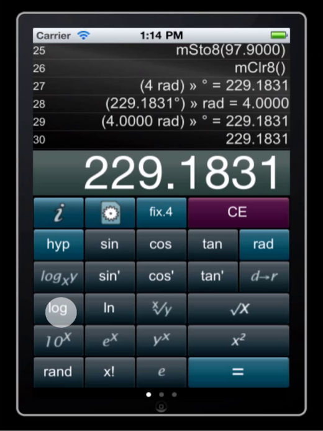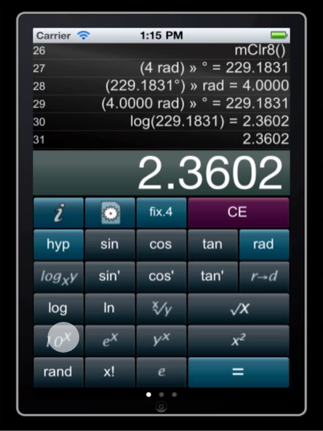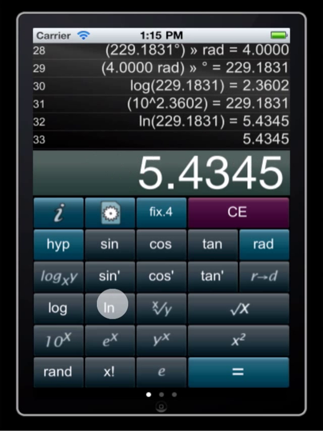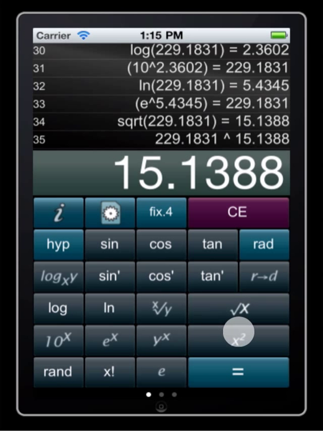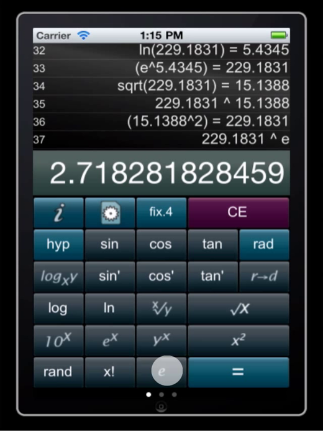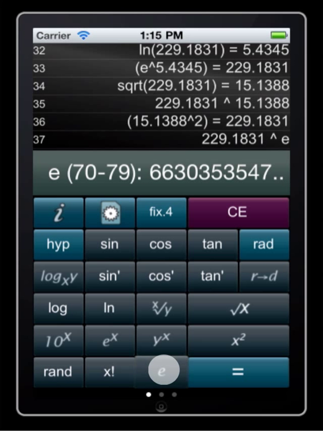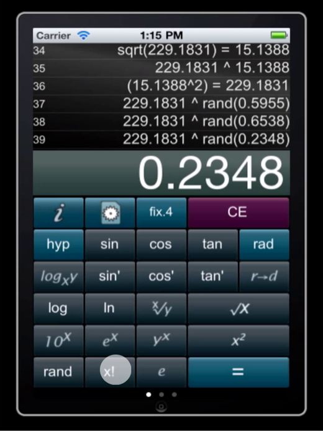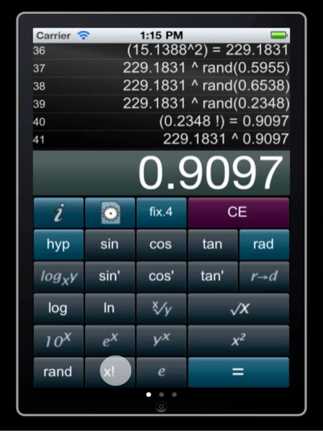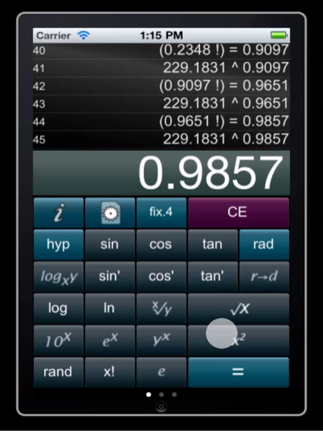The keys down here are paired as complements to each other, so the log and its complement 10 to the x, natural log e to the x, y root x, and y to the x, square root, and x squared. E is similar to pi in that you can see up to 2,000 decimal places of e. The random number generator is 4 digits, and the factorial key is the full range of real numbers, both plus and minus. I think that does it for the trigonometric keyboard.